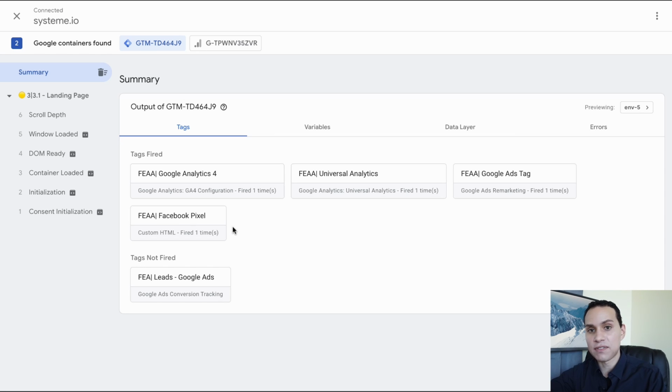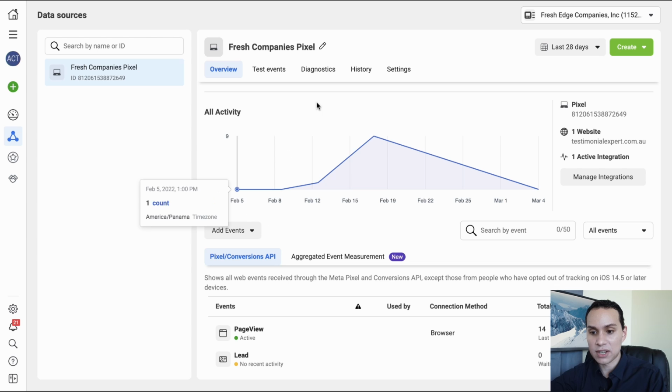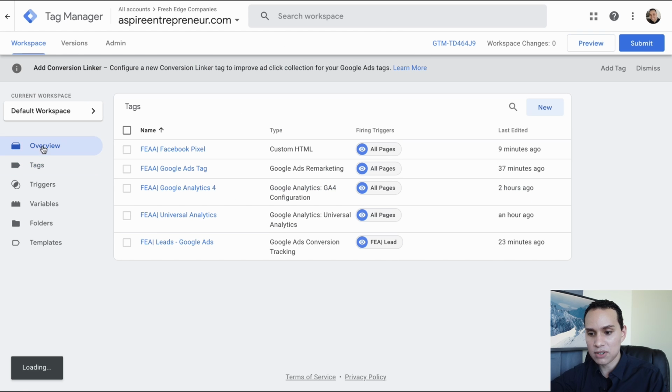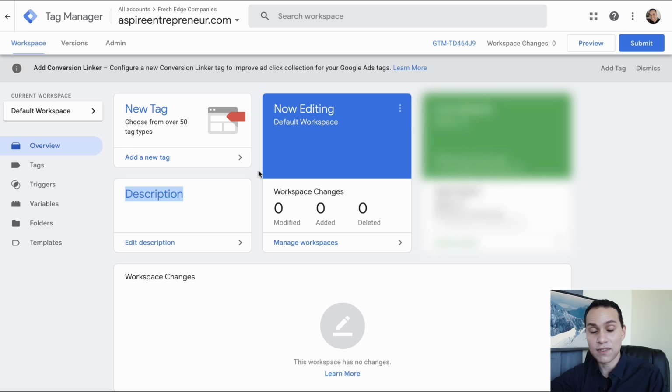And again, you won't see the Facebook events showing up in here unless you modify the Facebook pixel and start having your own triggers and variables inserted into it, which is a lot more complex than just using the Events Manager that's built into Facebook. So jump back over to Tag Manager, and we are all set with the Facebook pixel.